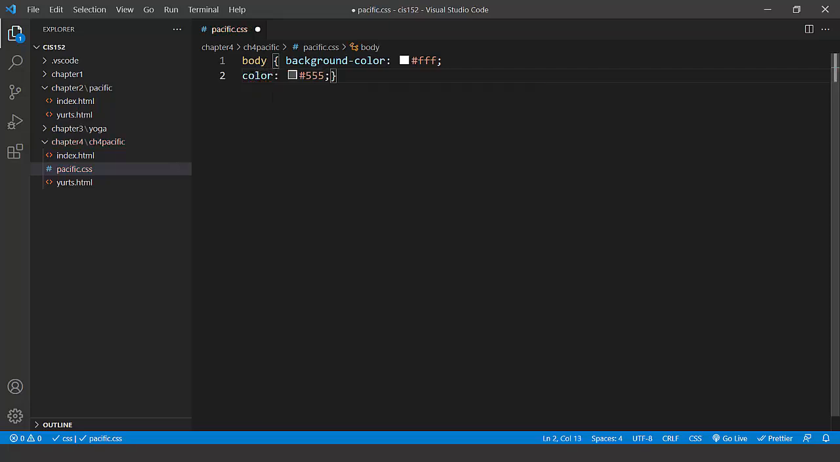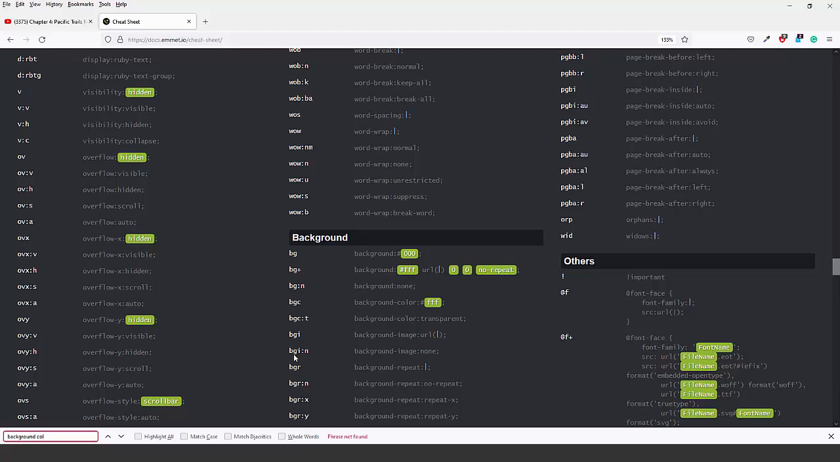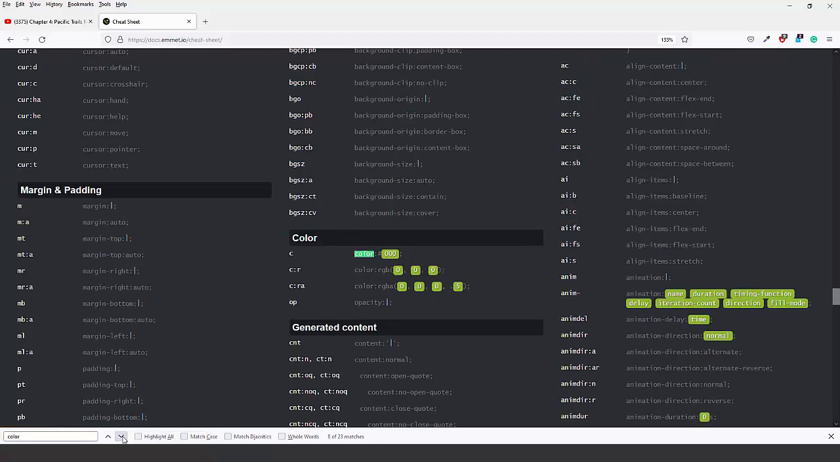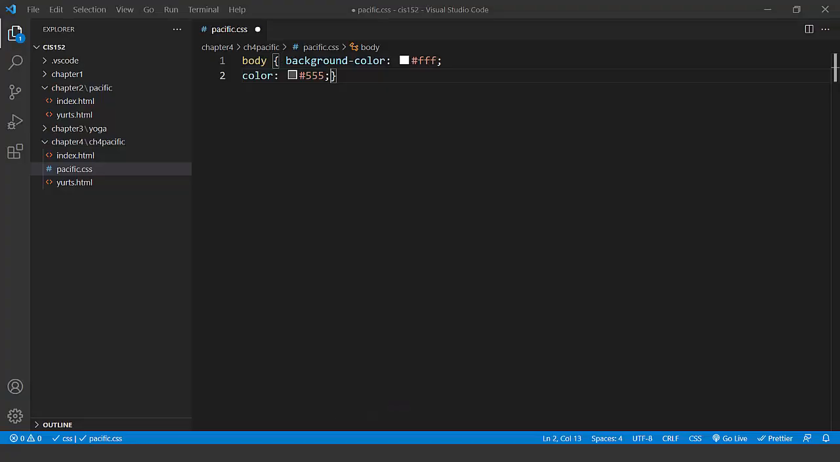To find that style in Emmet, I'll return to the Emmet cheat sheet, and in this input field at the bottom, I'll type in the word color. The word color is used many times on this web page. I'm looking for the heading that is named color, so I'm going to just select next. And right here, this heading color comes up. And this letter C represents the declaration property color. So I'll go back to Visual Studio Code.